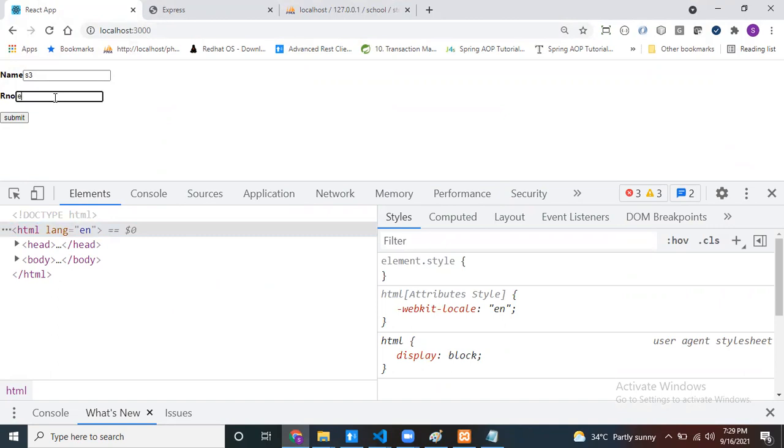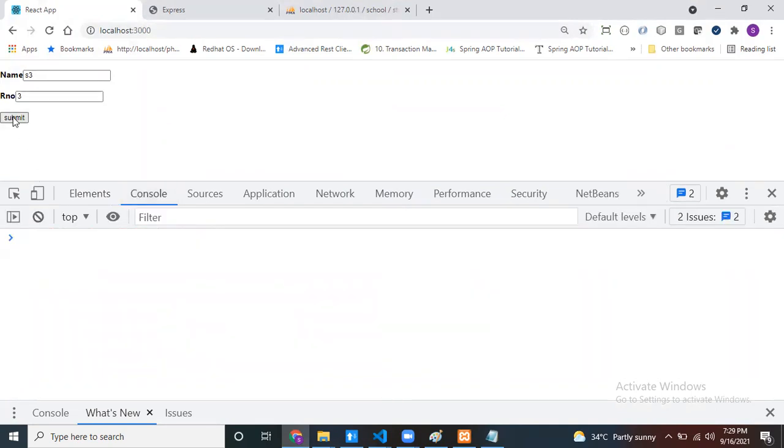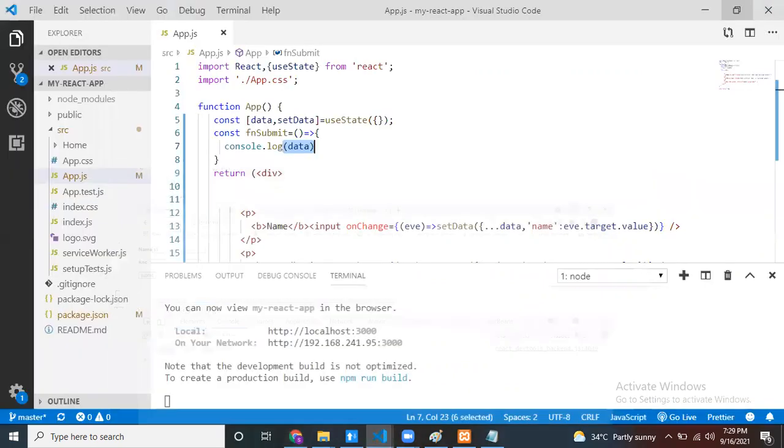You can put my roll number as 3. If I click on submit, now see this. This is the object you have to send to my server through Ajax. So how can we send the request with Ajax? By using XMLHttpRequest in JavaScript. Another way is by using the fetch method. Let me use the fetch method.